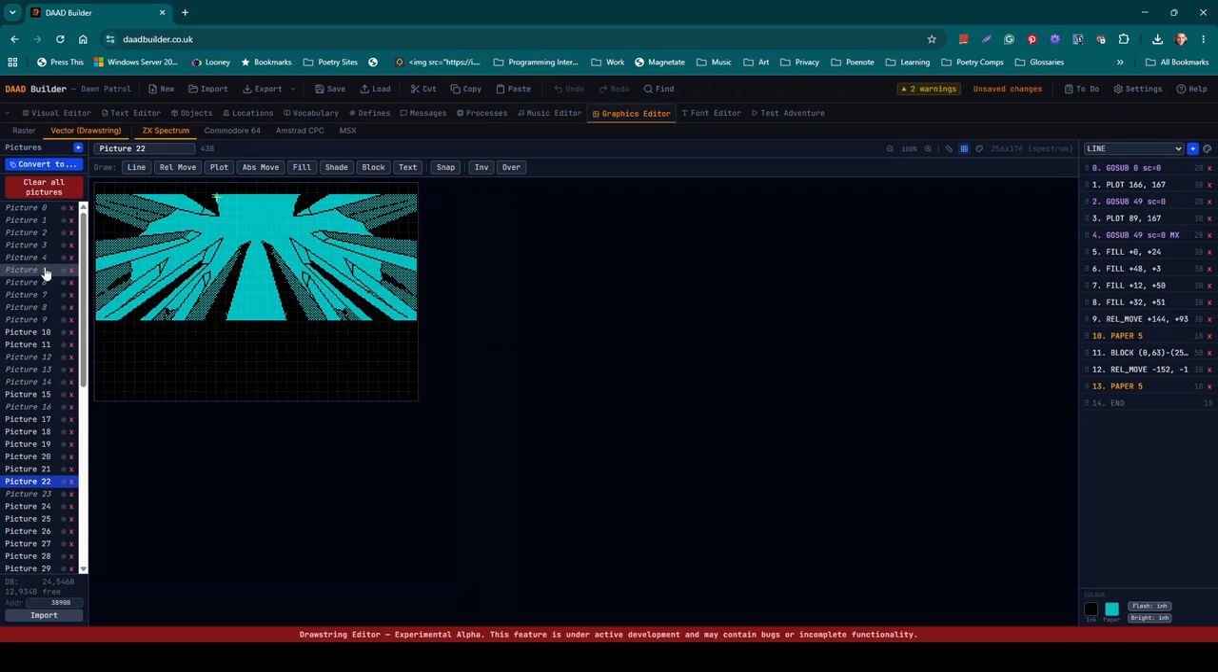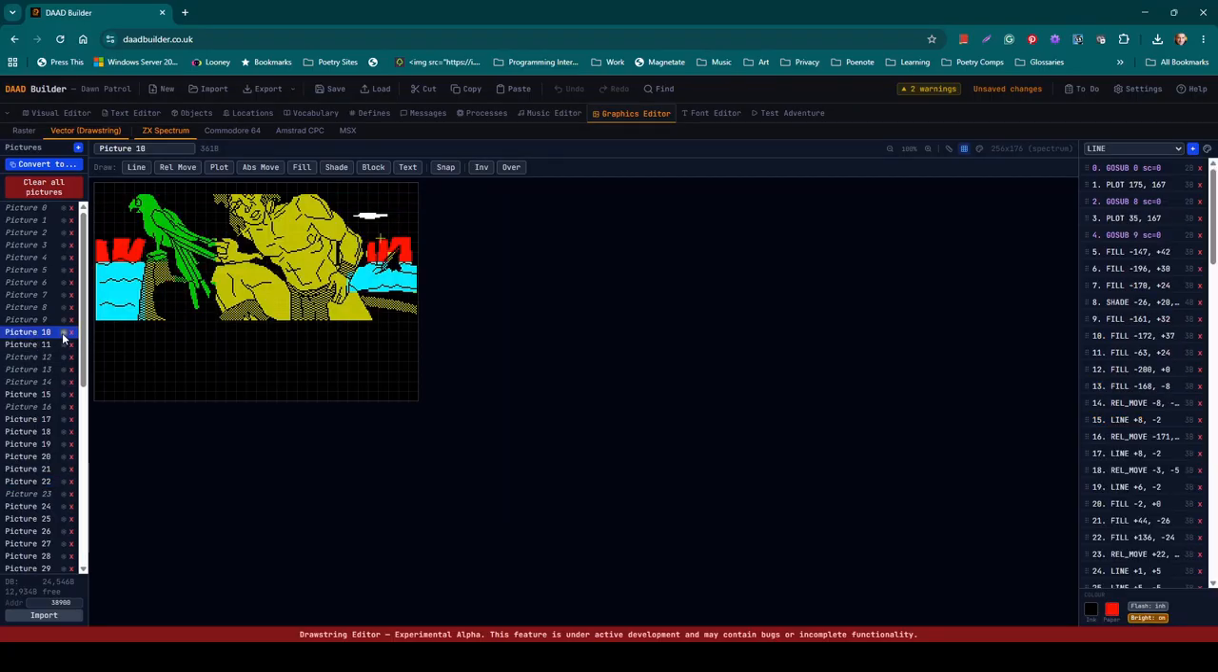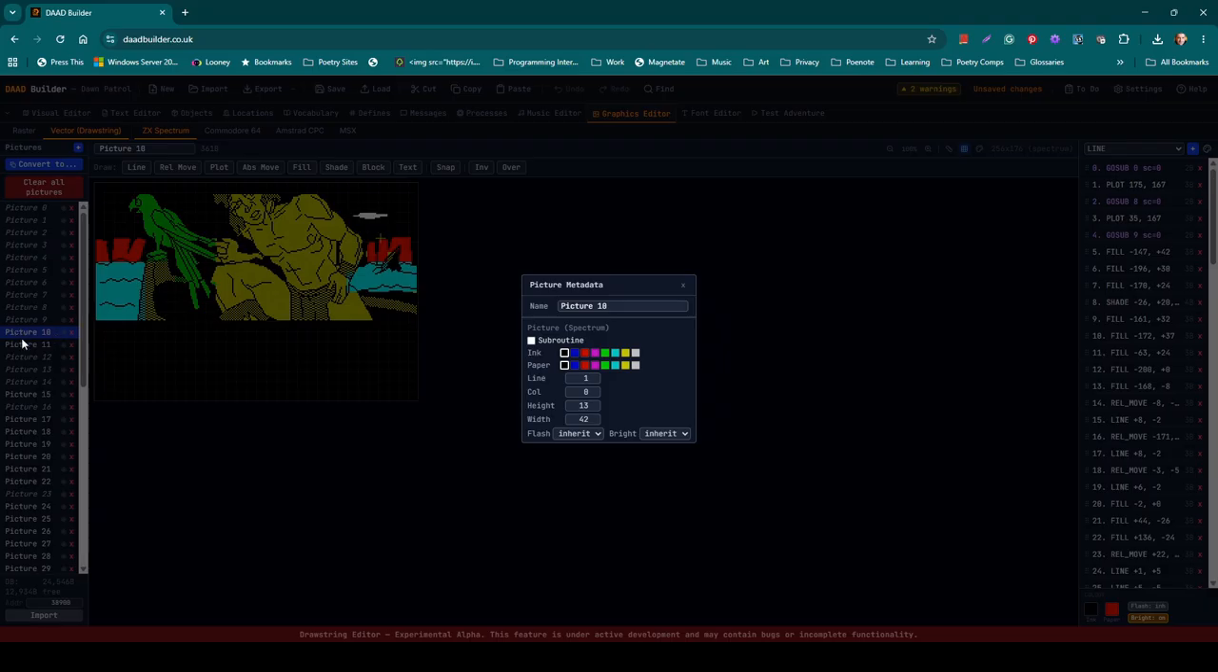What was really nice with the vector graphics was you had subroutines, so the actual ones that are images here are highlighted in white and the subroutines are grey italics. The pictures are the ones that you'll actually see when you're playing your adventure, and if we click on the little cog button here, we see the metadata for that picture, and here we can choose whether it's a subroutine or a picture. If that is checked, this image will not show up in your game. It'll be treated as a subroutine.